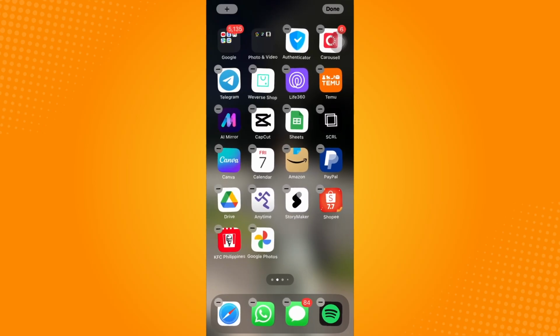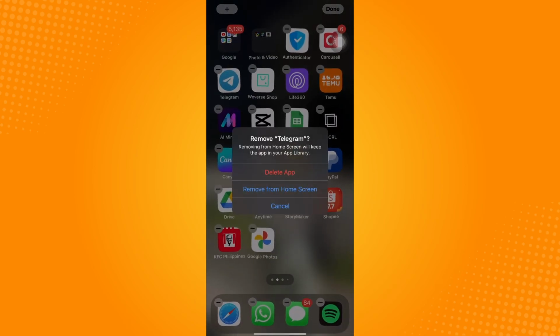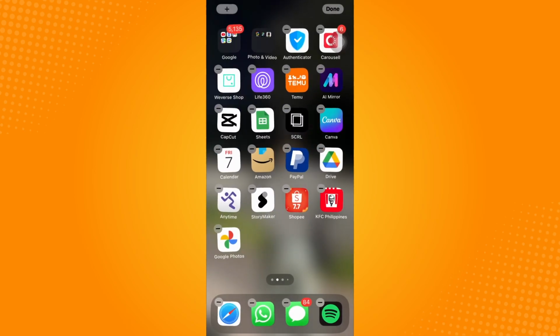Now look for the app that you want to hide, tap on it. From the contextual menu that appears, select Remove App. Now in the pop-up menu, choose Remove from Home Screen. This will remove the app from the home screen and place it in the app library.